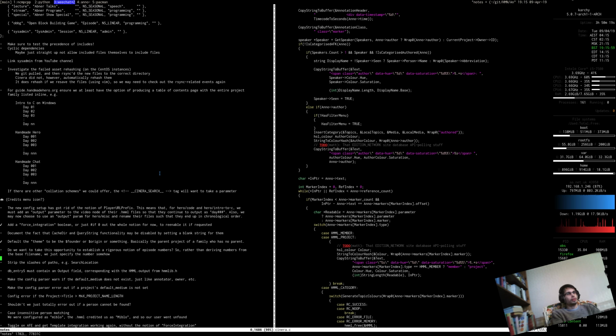It says regular notion of day numbers, we haven't done that. Strip the slash the paths, we have done this, I believe. So we haven't done anything with DB5 yet. Make the config pass a warning if the default medium does not exist, just like annotator owner. We could do that. But have an error out if default medium is not set. Yeah, we could do that. Configure with the previous title is greater, then we could do that. Should we just totally error out if a person cannot be found? Could do that. Case insensitive as matter, we could do that as well.